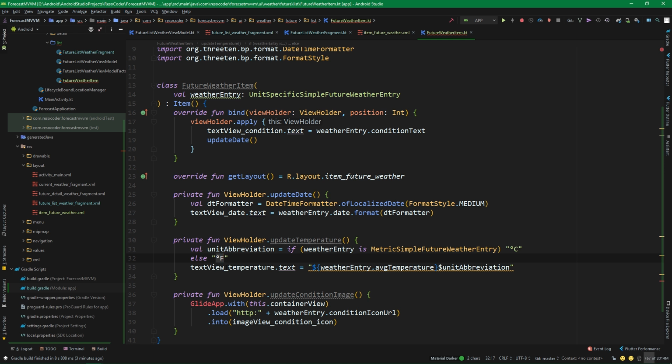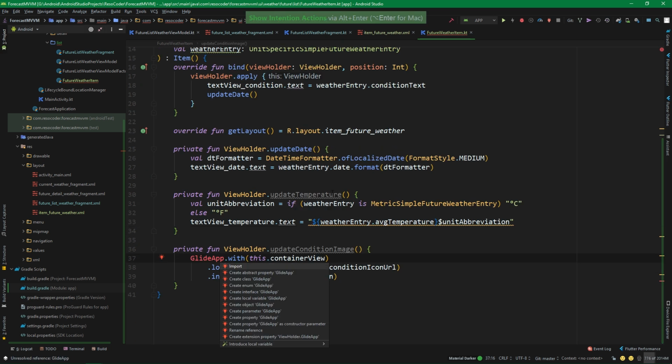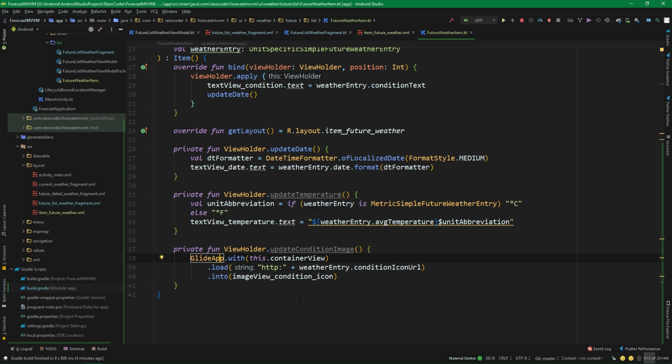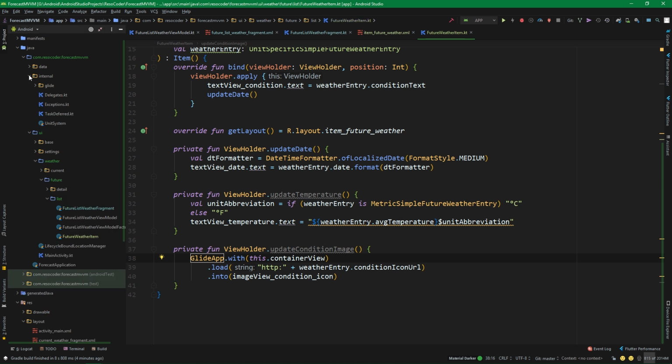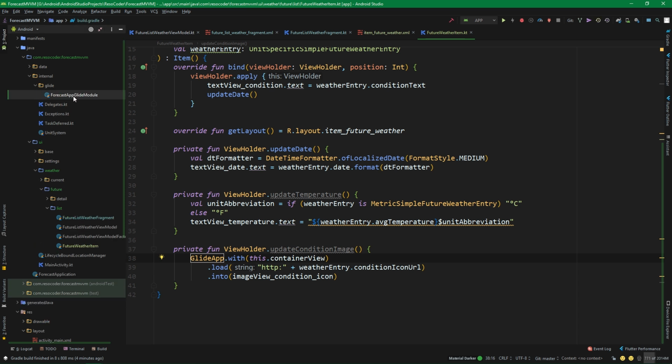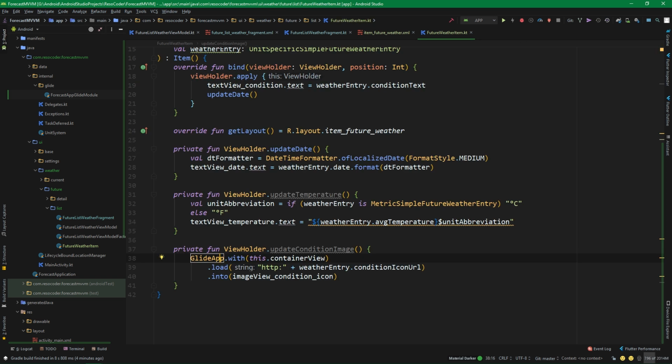And then we simply update the text view temperature here. And finally, update condition image uses the GlideApp, which is our own implementation of the Glide library, created somewhere around internal glide and forecast app glide module right here. This creates our own GlideApp class.